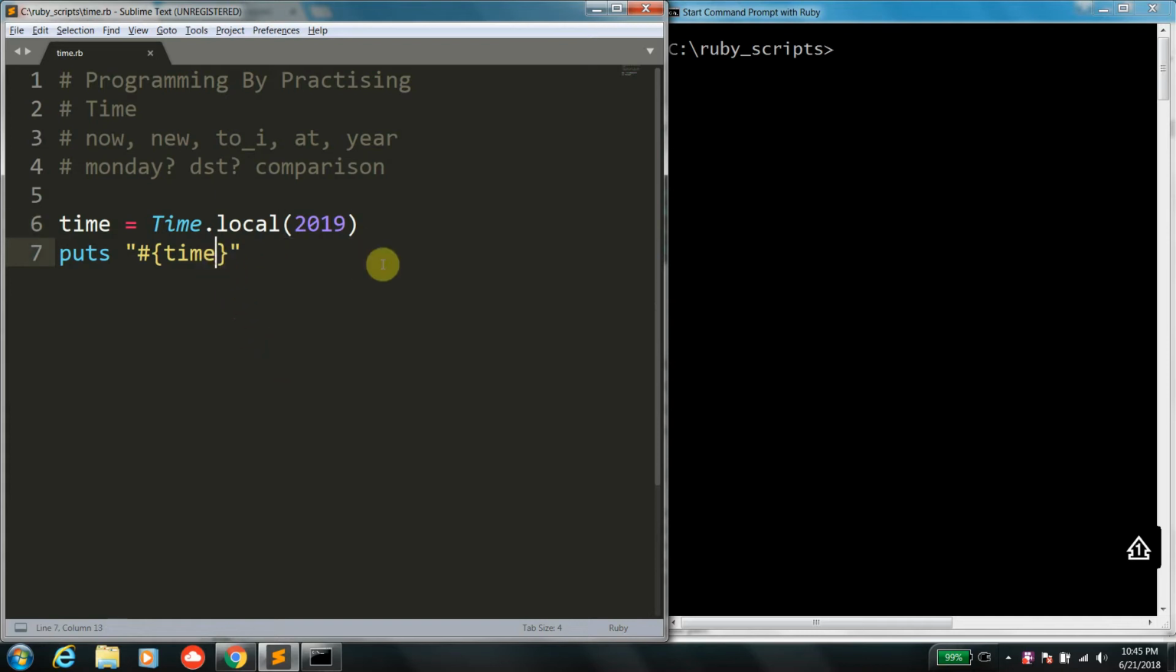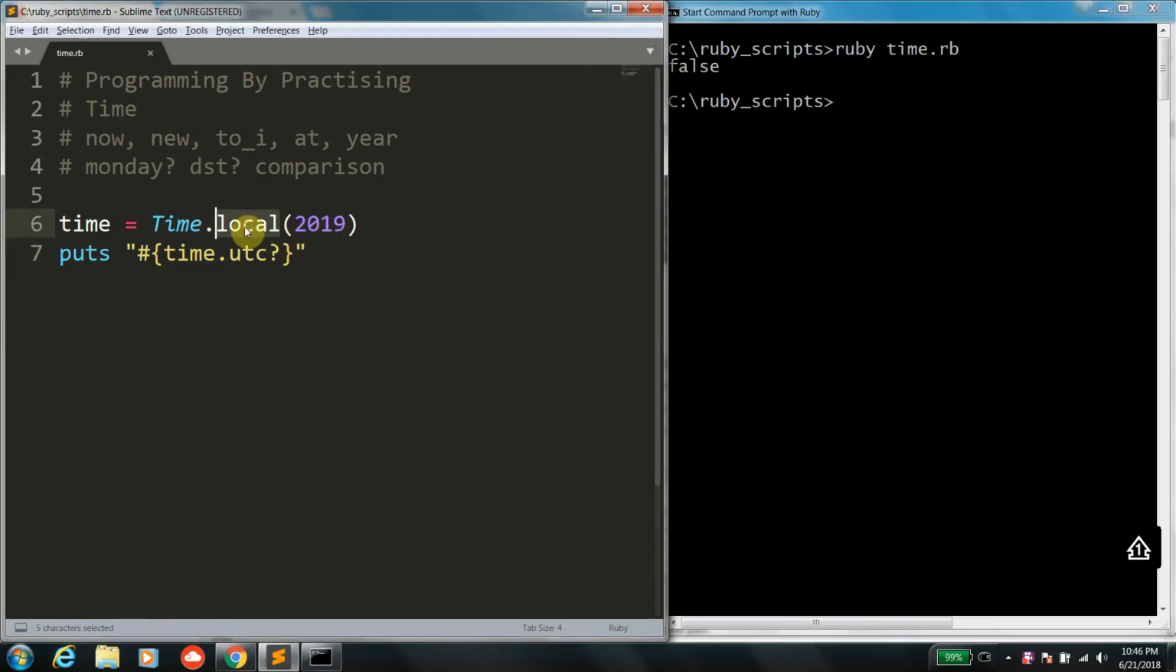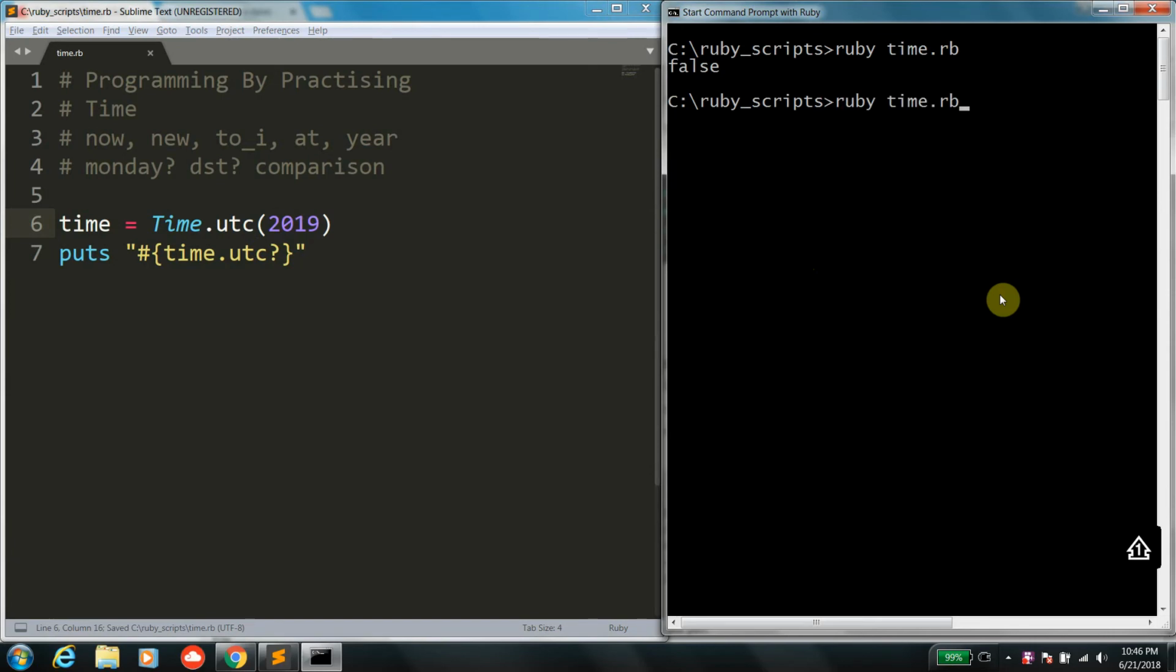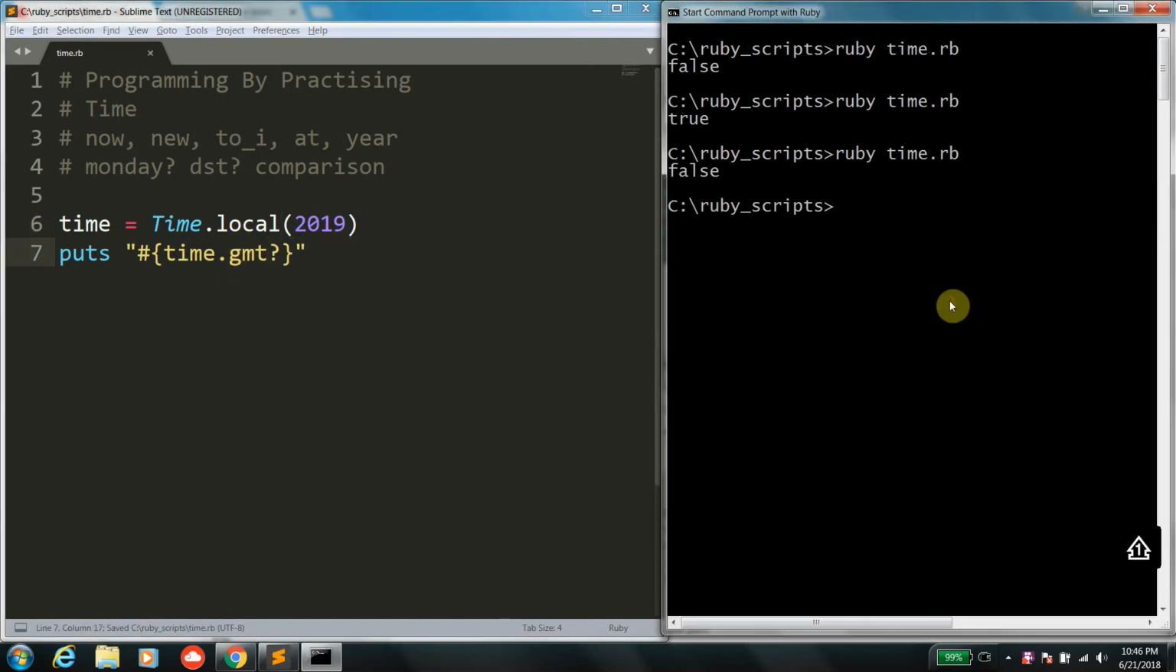And then you also have convenient functions provided by Ruby to check whether it's in UTC or GMT. Since it's the local time zone, it says false, but if you initialize it in UTC, it should print true. Yeah, and then let's put GMT. That also tells you whether it's in GMT time zone or not. So basically, whatever you can think of in a human readable form, Ruby has a function for that, and it's very convenient.